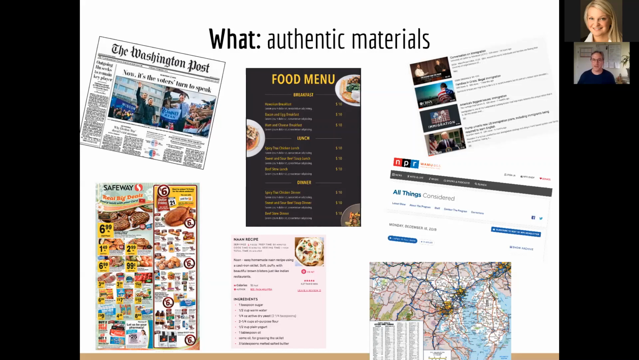So you see the slide here shows a few really typical ones that I think a lot of people would cite as authentic materials. We have, of course, newspaper articles, food menus, YouTube videos, audio, podcasts, news, that sort of thing, maps, recipes, and one of my favorites actually is these wonderful supermarket circulars. I've used these a lot actually to teach things like comparatives and superlatives and, you know, what's the best deal.